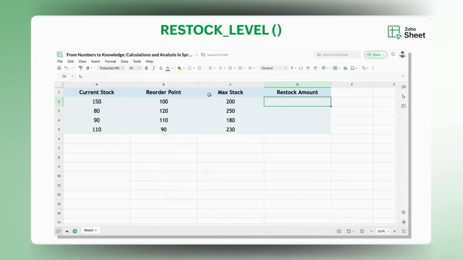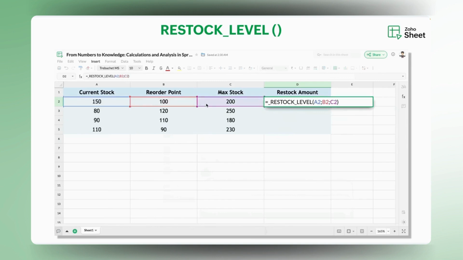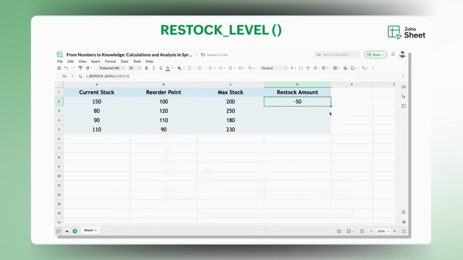Now that the custom function is saved, let's find out the restock amount for the first product. So enter the custom function name, select your variables: the current stock, the reorder point, and the maximum stock. As you can see, for the first product, we already have an excess supply of 50. And for the rest of the products, we need to reorder. So this will be very helpful for the inventory management team to determine the correct reorder quantity whenever an item is unavailable in their stock.